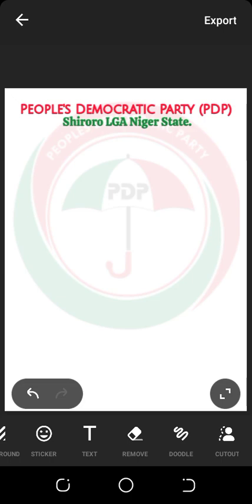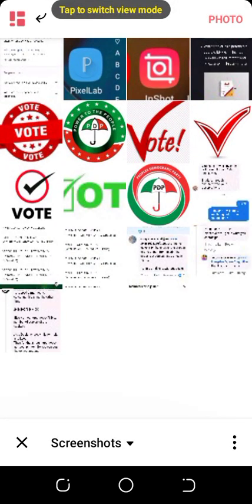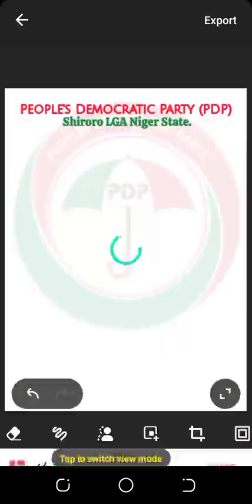Leave it this way. So the next thing I will do is I will scroll through and get my people. So the person I want to use here is saved in my InShot. I've already removed the background. So this is the chairman here.